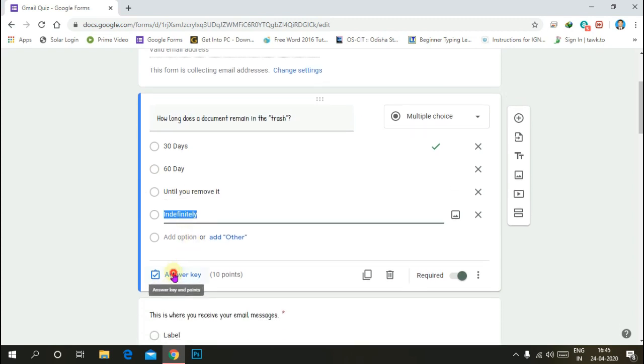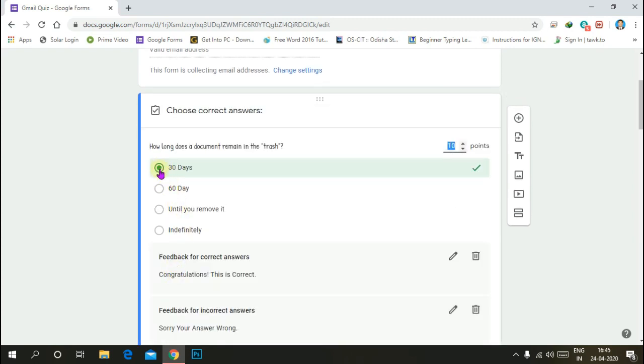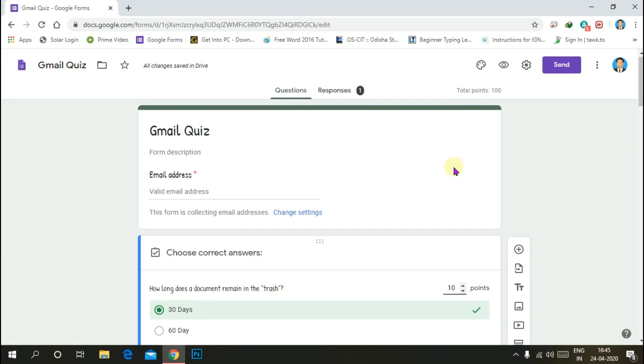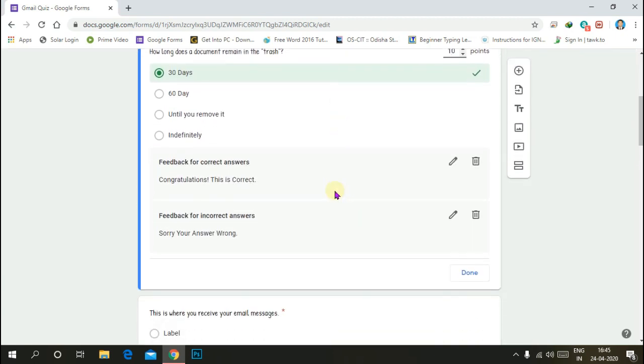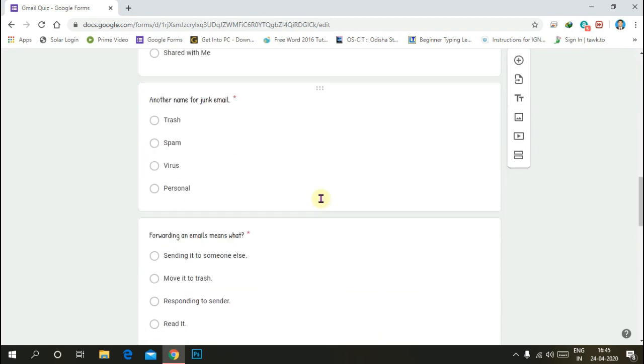Then go to the answer key and set the correct answer. If it is 60 days, select 60 days as correct. If it is 30 days, select 30 days as the correct answer and type the points as 10. Set points as required for your quiz. I want to take 100 points for the quiz. I have already written 10 questions here.